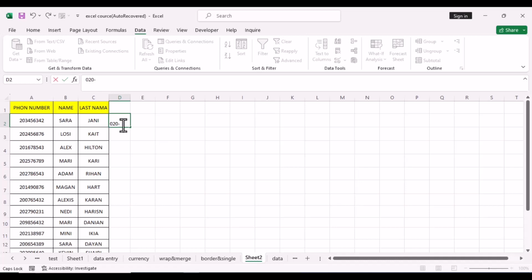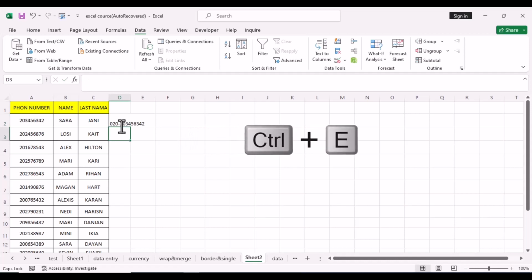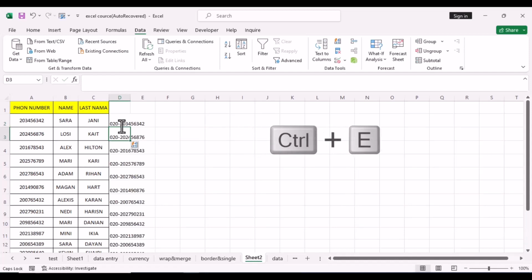Now let's go back to our example, which means adding prefix 020 to all registered numbers. As we said, you should use the column attached to the table. Here we record 020 along with the desired number and hit Enter. Now hold the Control key with the letter E from the keyboard and you'll see that 020 has been added to all the cells.